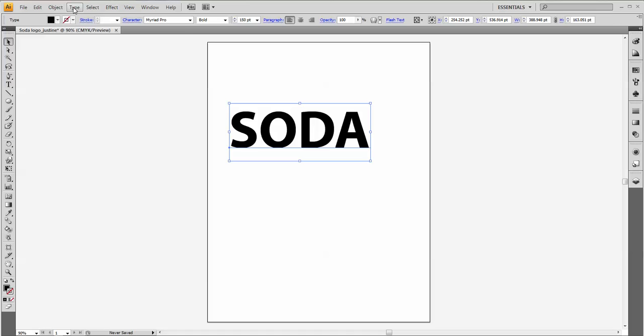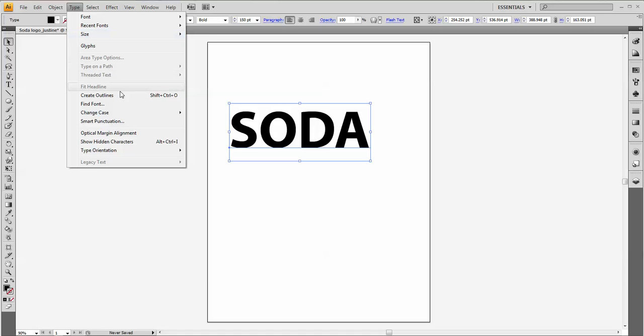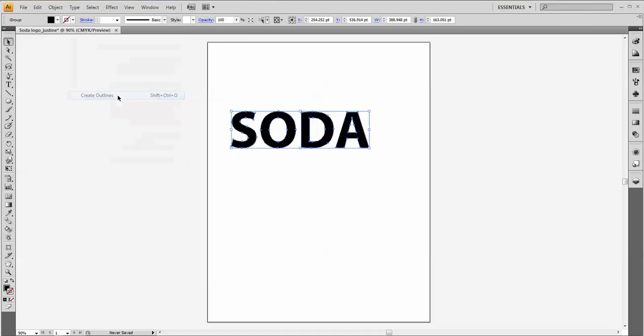To do that, I'm going to go to Type, Create Outlines. So this used to be text, but now you can see by creating outlines it has all of these anchor points on it, which has converted this into shapes instead of type.